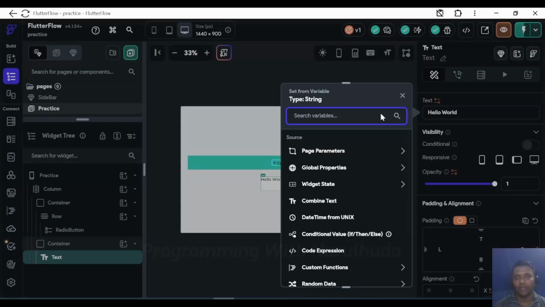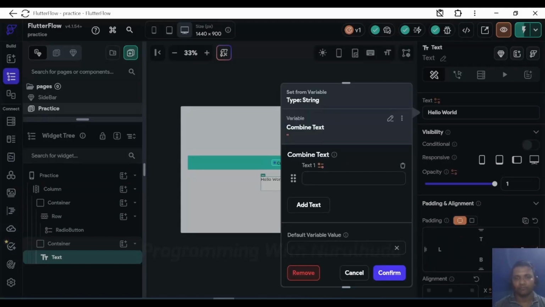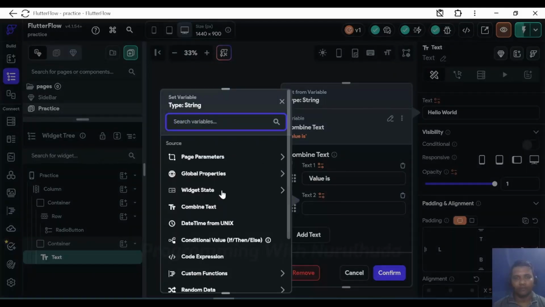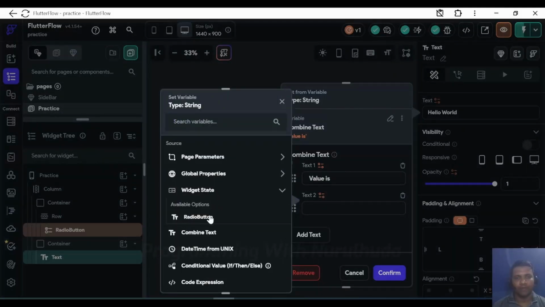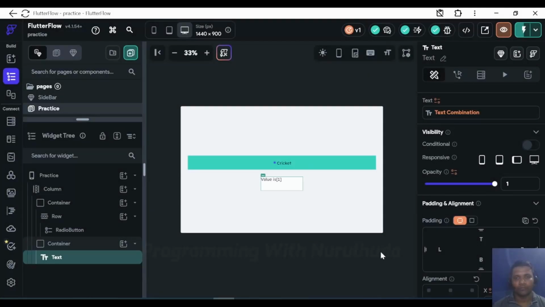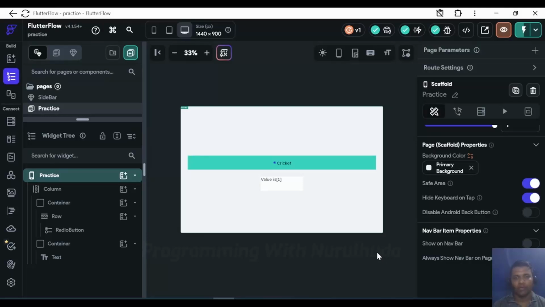So for that I add a combine text and select widget state and radio button. Now I bind the radio button's value with the text.